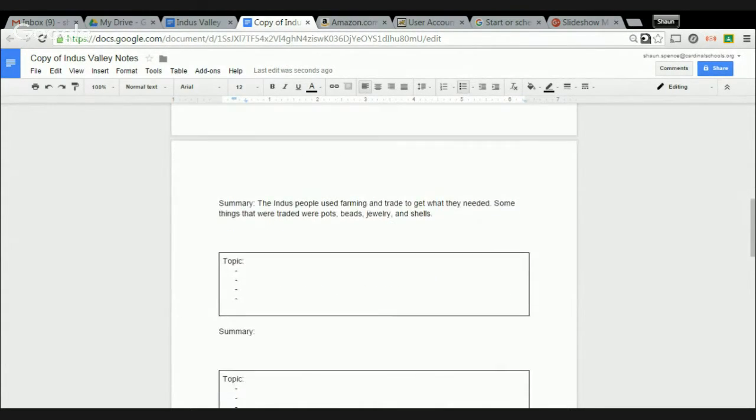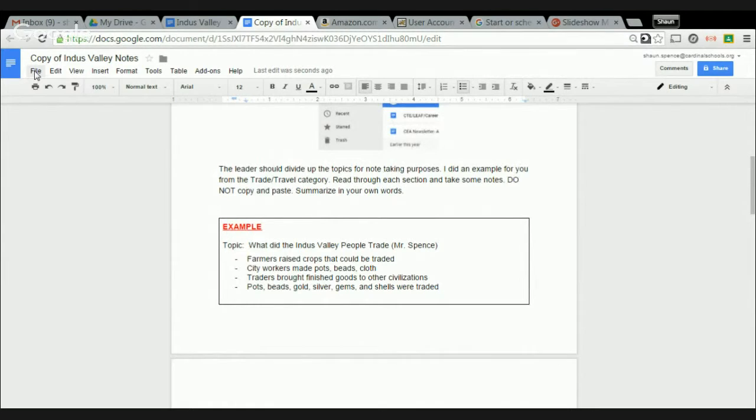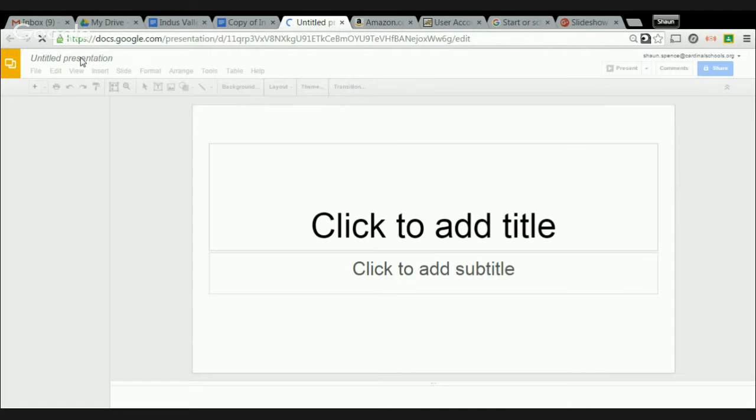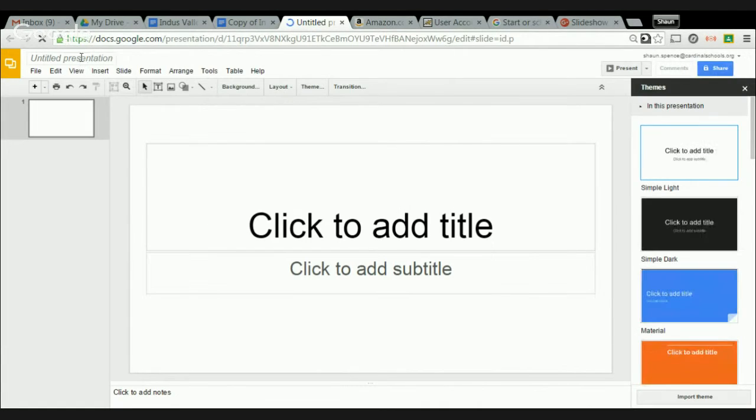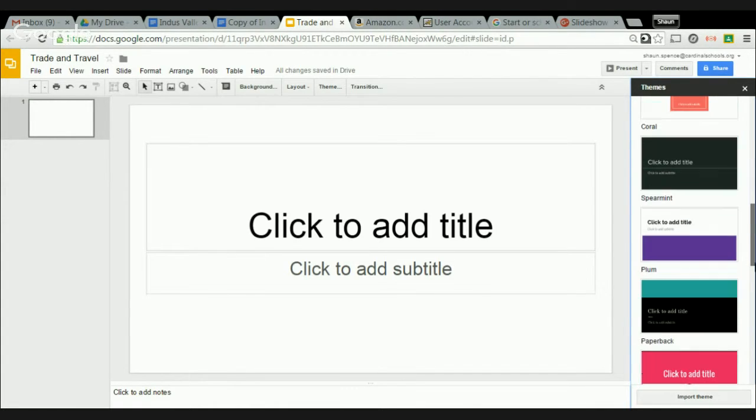The next step for you as a slideshow master is to create a slideshow. I feel like there's a couple different ways to do it, but here's one that you can try. If you create a new presentation, you go File, then New, select Presentation. Give it a title at the top, which in my case, the main section was trade and travel, but yours might be art and writing or what they did for us or the end of the Indus. On the right-hand side, you can choose from many different themes. I'm gonna just go with this one.